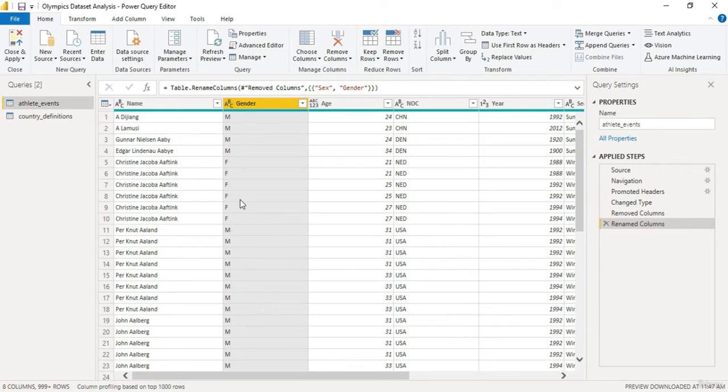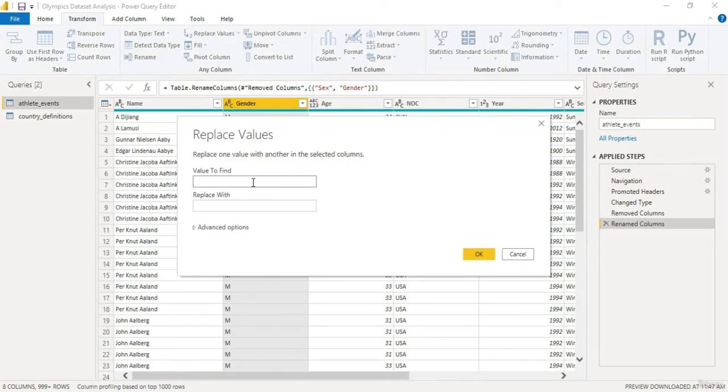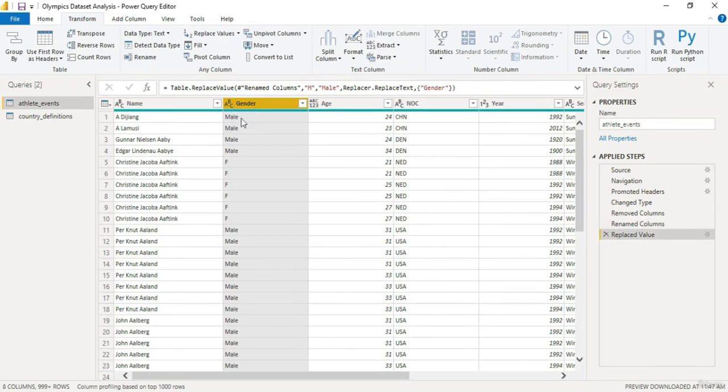So what I can do is go to the Transform option, making sure the column is selected. Here I have this Replace Values option. I can go to this Replace Values. Firstly, I have to add the value to find. So M is the value, and that I can just replace with male. If I click on OK, then you can see all the replacements have been done.